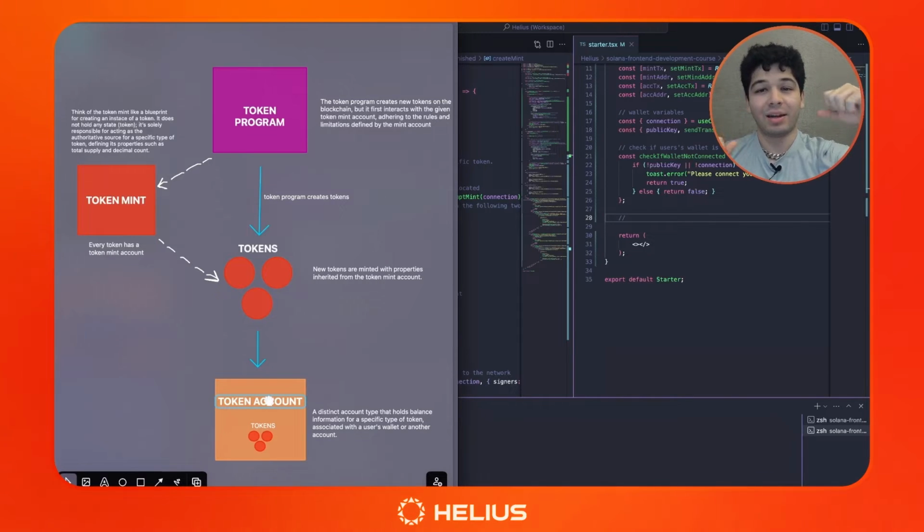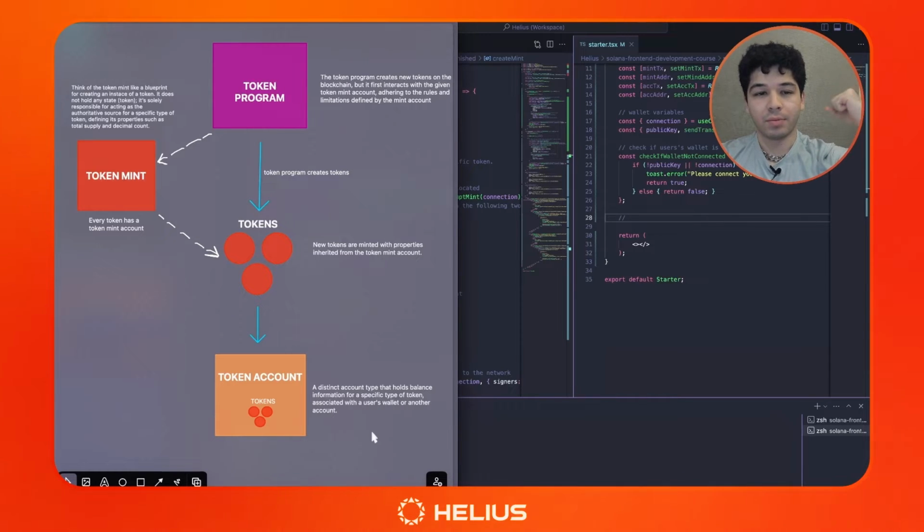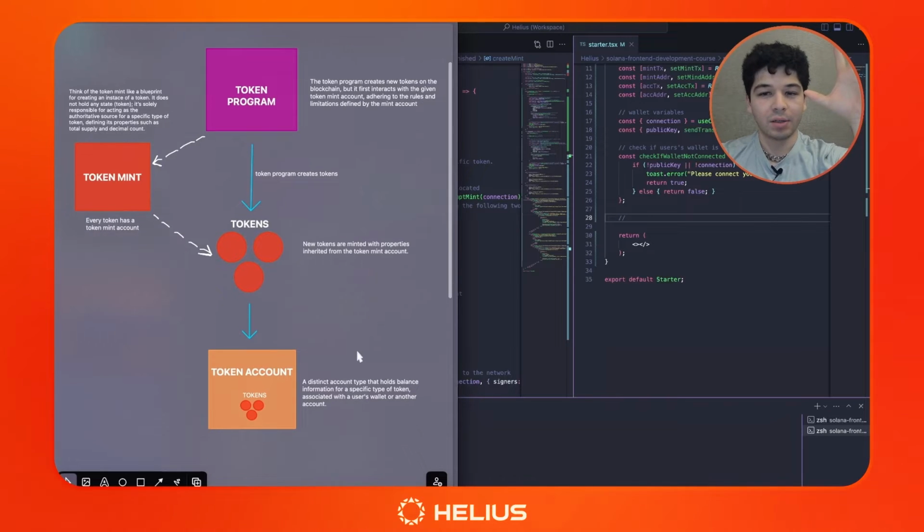There's not necessarily one token account. There could be thousands or millions of token accounts, right? Because a token account that stores these tokens is associated with, could be a user's wallet or another account, etc. So, hopefully this high-level idea makes sense to you.